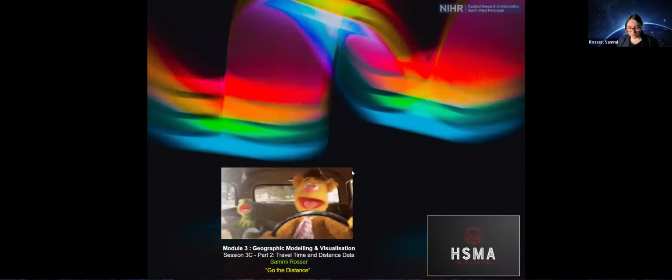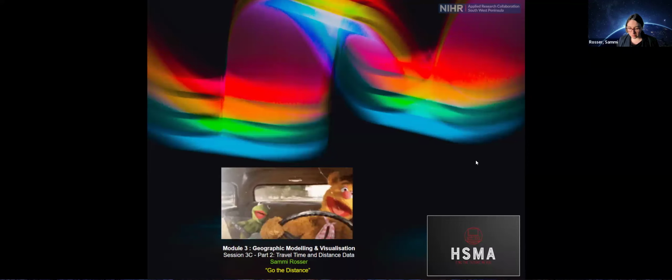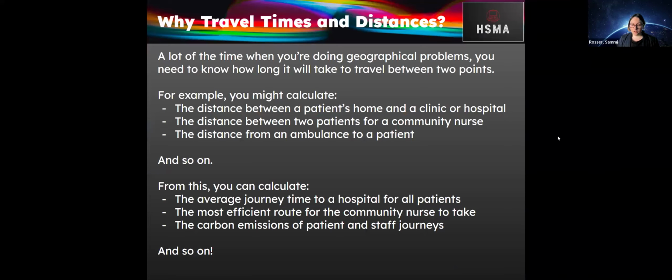So with that said, let's spend a little bit of time thinking about travel time and distance data. Most of the time when you're working with geographical data, you're quite often interested in how long it will take to travel between 2 points. You might calculate the distance between a patient's home and a clinic that they need to attend. You might be calculating the distance between 2 patients for a community nurse to travel between them. You might be calculating the distance from an ambulance to a patient.